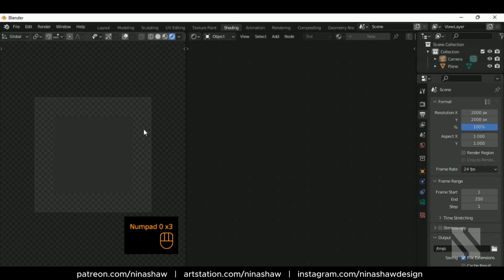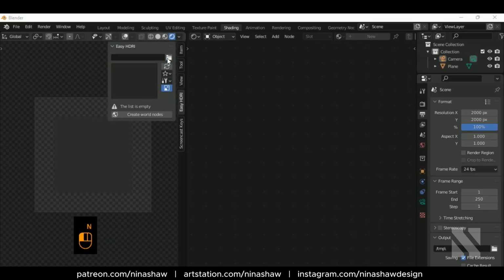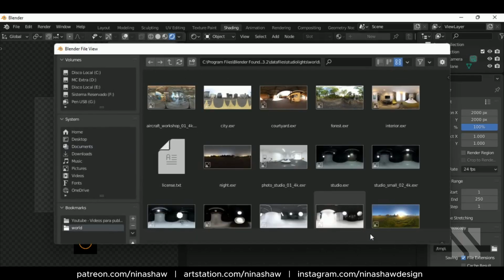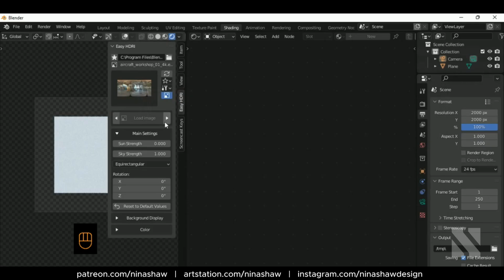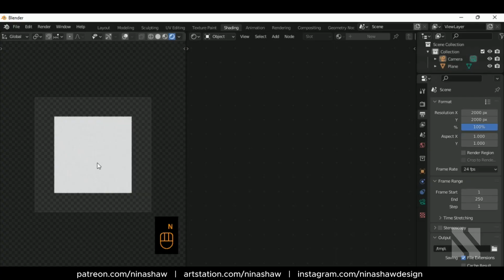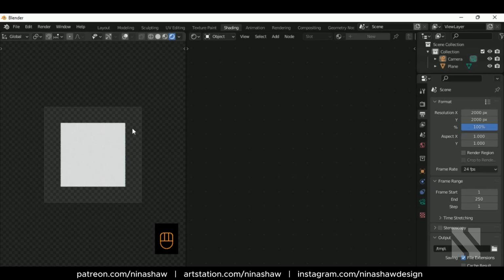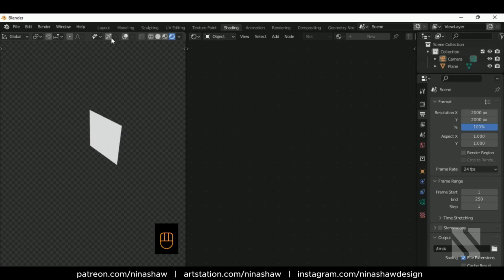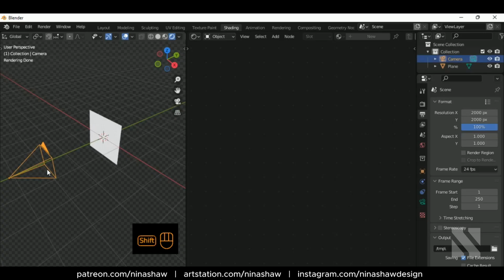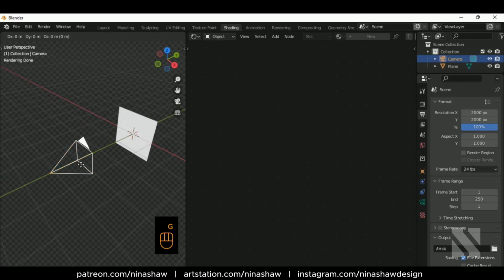Now let's add some lights here. I'm going to use the Easy HDRI add-on. The link is in the description of this video. Create world nodes. I'll choose this one and increase the sky strength. And to collapse this, let me move just a little bit the camera to the front. So G, Y, something like this.